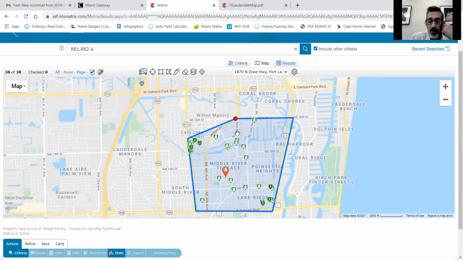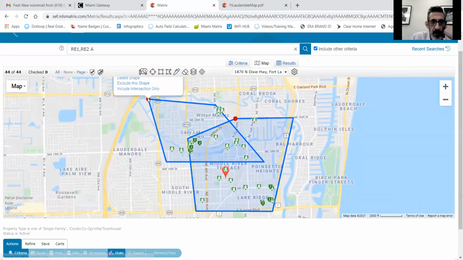Okay, now it gives you an option when you hover over this little red dot to either delete it or exclude this shape. Meaning if I added another polygon, boink, I crossed into this one and I closed it, then I could say delete this shape, exclude this shape, or include the intersection only, which is kind of this area here. Okay.